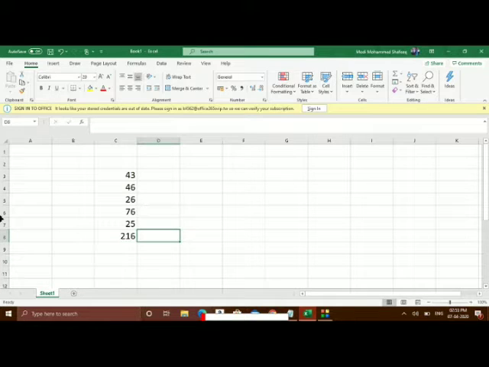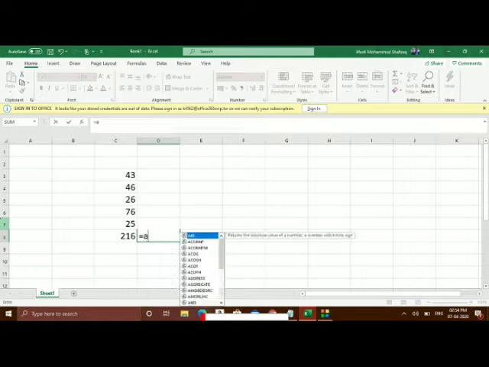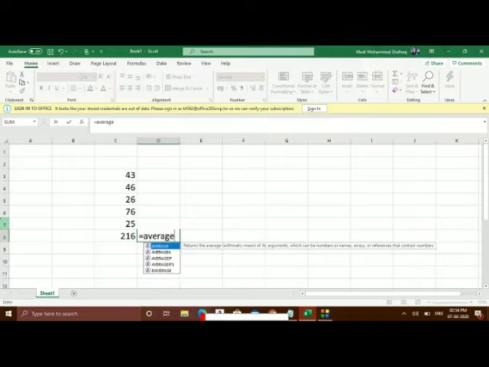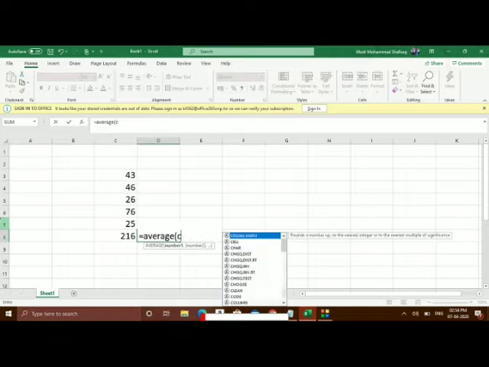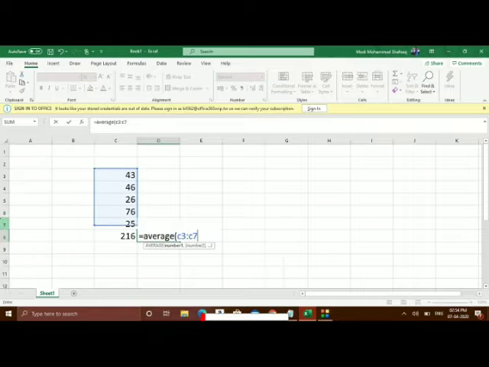Now if you want to calculate the average of all these numbers, you should type equals average. Whenever you are typing any formula, be it any formula, you should use the equals sign. Without the equals sign, you cannot generate any formula. You can see in the hint itself so many hints are given, but I want to find only the average. So I should type only equals average, bracket open. Again cell referencing as usual, C3 to C7.